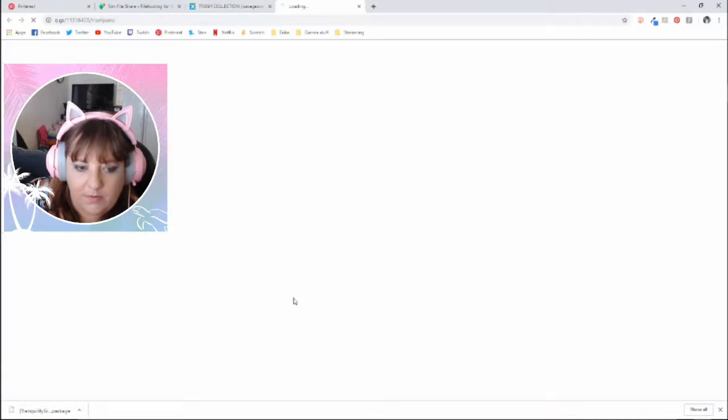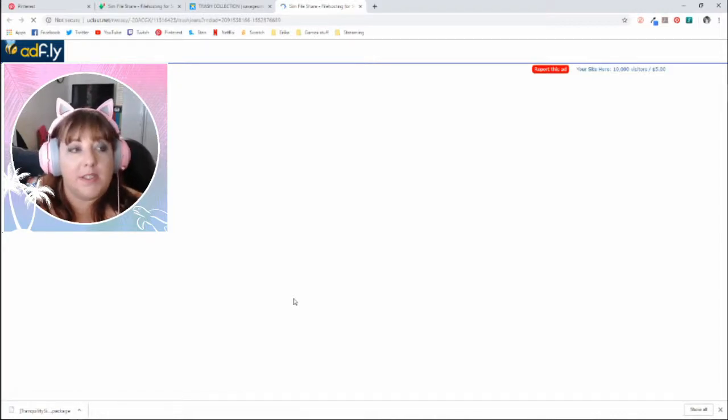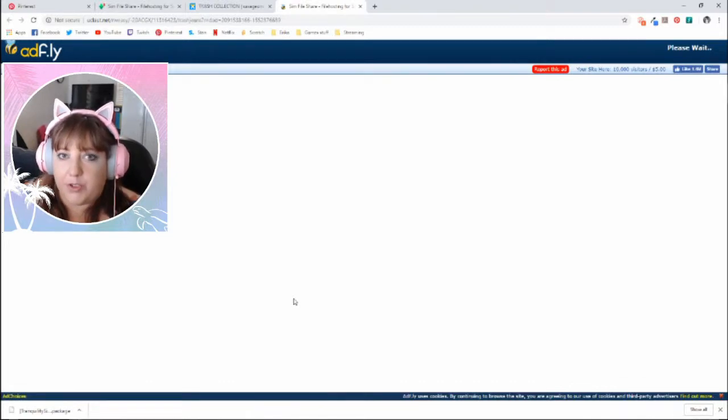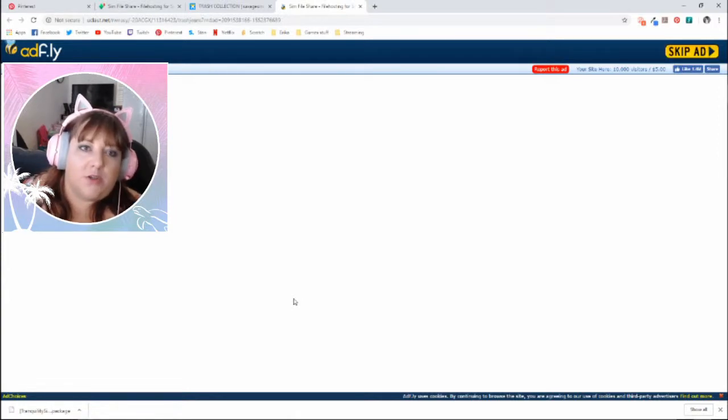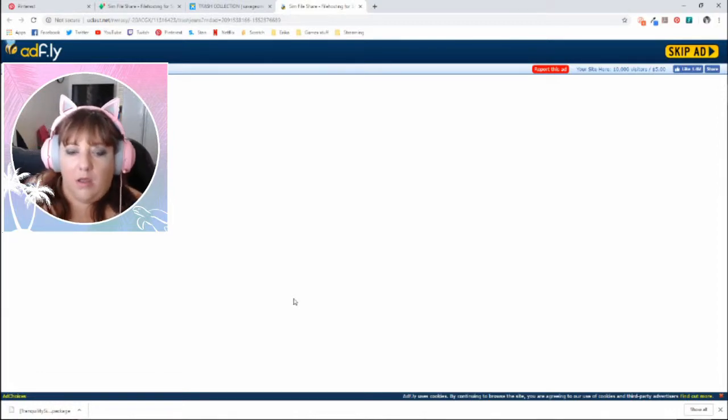So download, that's really clear, this is good. And this is also using Sims File Share, but this one here has an AdFly link. So if you come across an AdFly gateway, it's just so the creator can get some revenue off making these. So nothing really too bad.